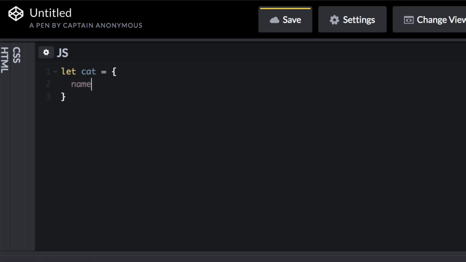So let's say name, colon, and then quotes, Fluffy. And then let's create another property that stores the cat's age. So after the quotes for Fluffy, let's say comma, and then on a new line, I can say age, colon, 4.